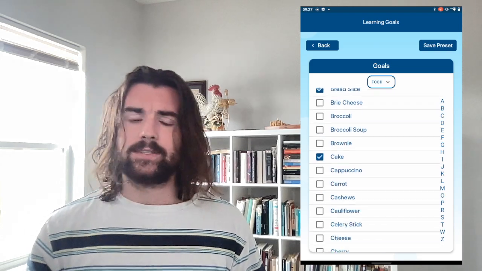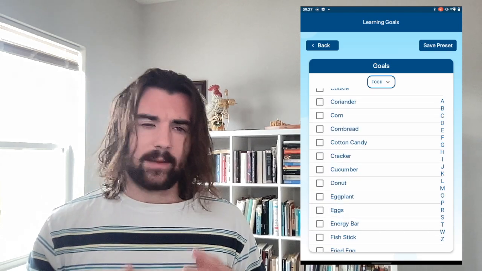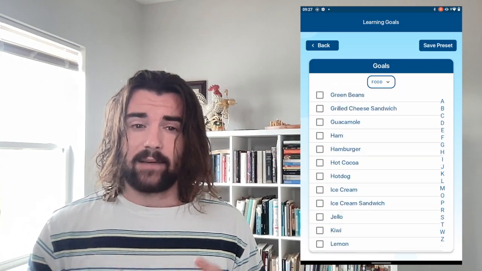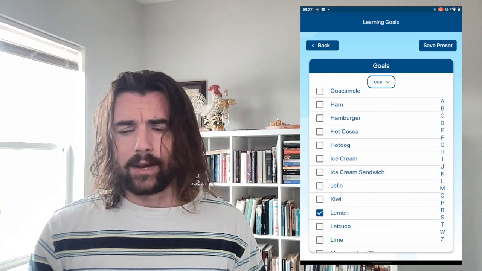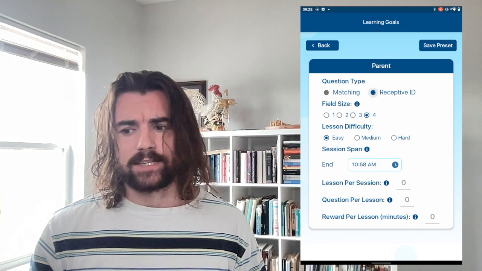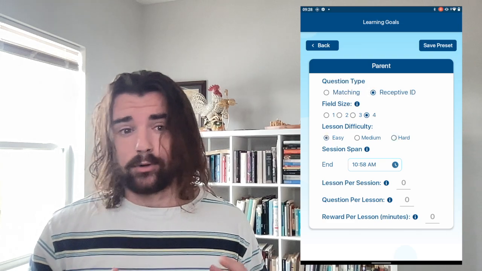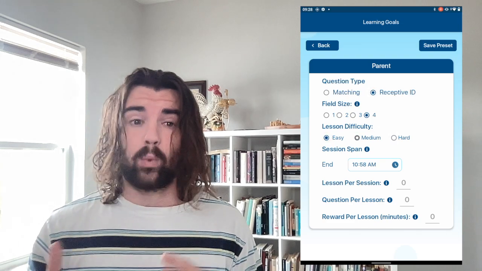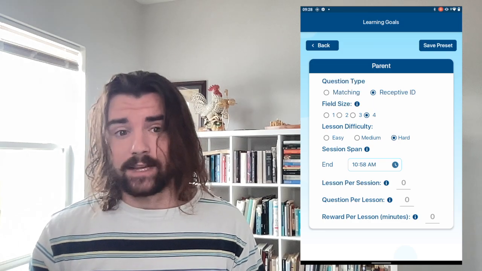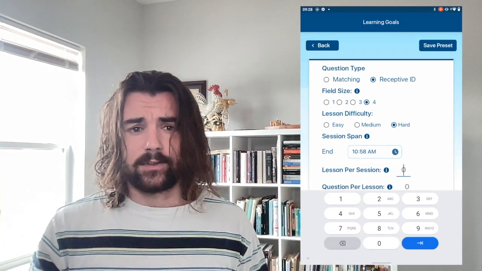Once we've selected those goals, we can press Save Preset, and we'll see that there are some customization options available to us here. So here we're going to make it a Receptive ID lesson, adjust the field size, and change the lesson difficulty, which is a cool feature which makes the distractors more similar to the correct answer. So on a hard lesson, the distractors are very similar to the correct answer.